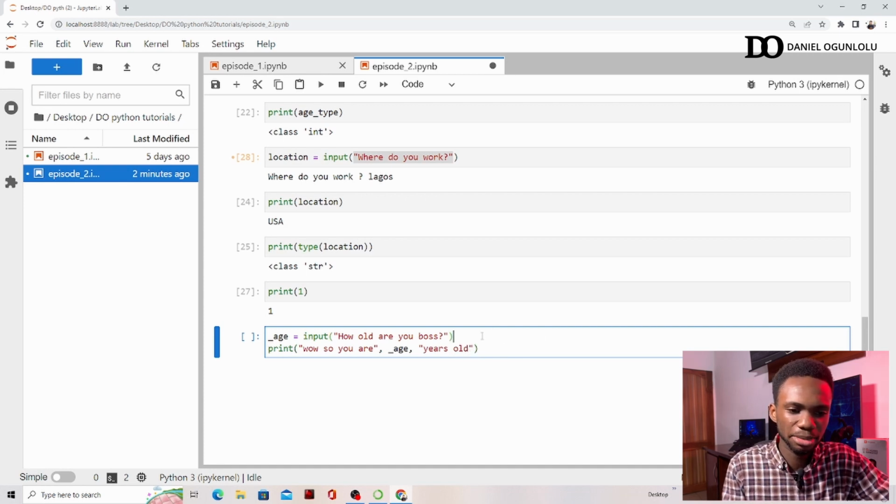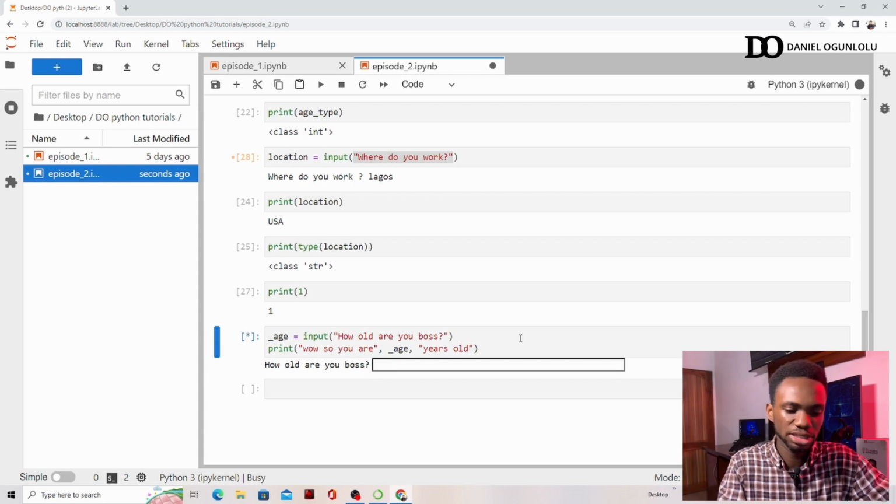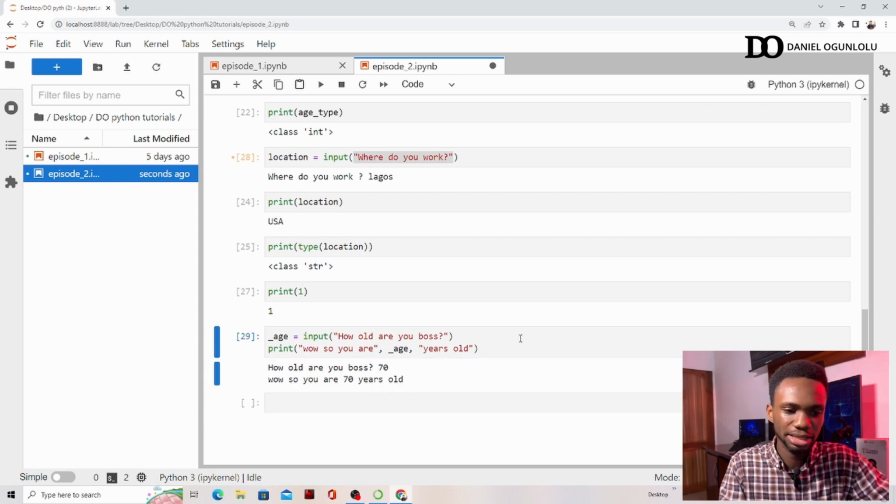So what I'm doing is I'm trying to collect a person's age, right? And I'm saving whatever age the person gives to me inside this variable called underscore age, right? And I'm printing the string wow, so you are. I'm also printing age, which is what is collected here, and then the string years old. So when I run this now, the first thing is asking me, how old are you, boss? I say I'm 70, and enter. It says, wow, so you are 70 years old.